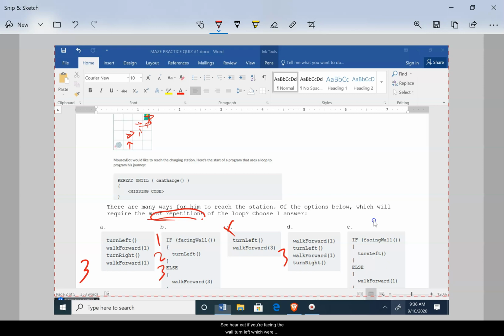And then let's see here. E, if you're facing the wall, turn left, which we're not, so walk forward 1. Let me erase some of this stuff. So this is the most amount. This one's going to definitely be the most, because we're not facing the wall, but we just go forward 1. Okay, so now we're facing this way, and then we do another repetition.